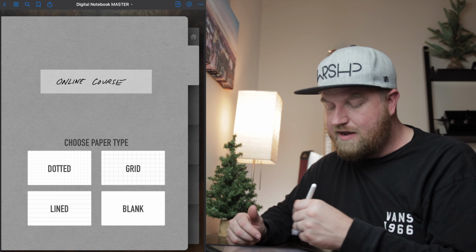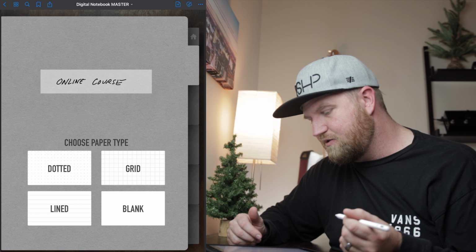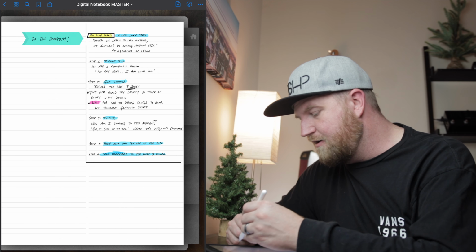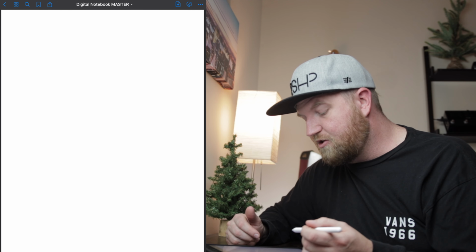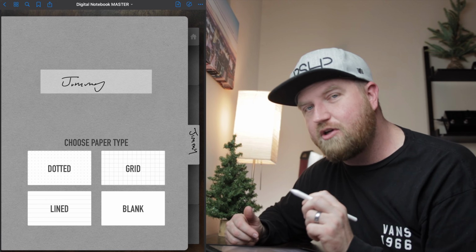And in each tab, you have the choice to use dotted, grid, lined, or blank sheet of paper. I think I used lined. I have some notes there. Let's go back home. Let's click on number 2. You can see they're all the same. You can just go to the side here, click on number 3. You don't have to go home every time.